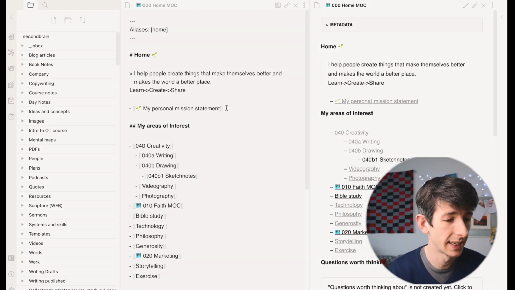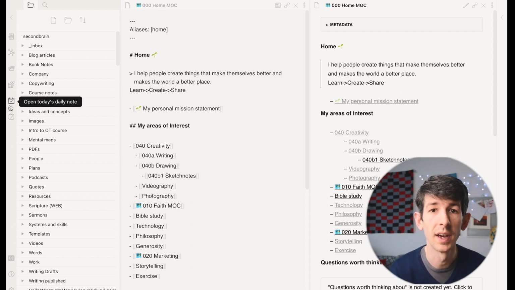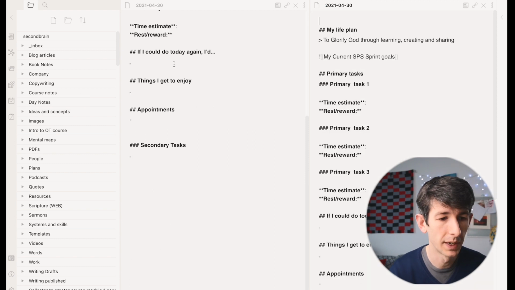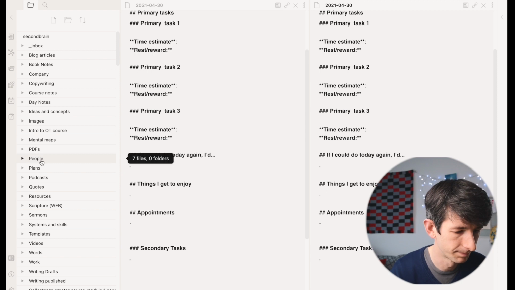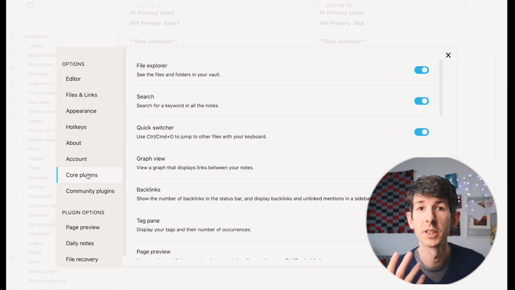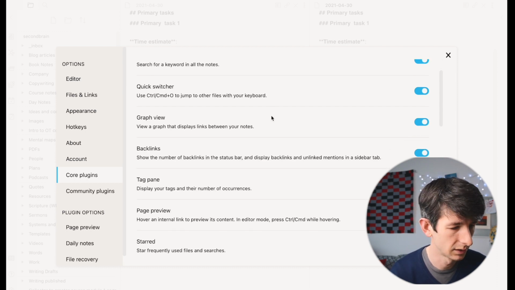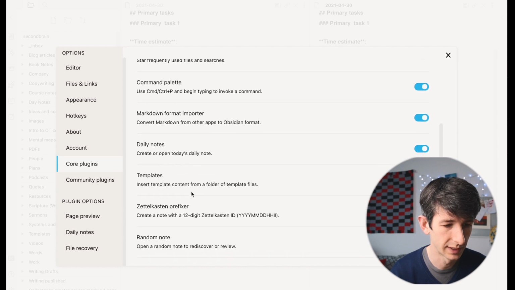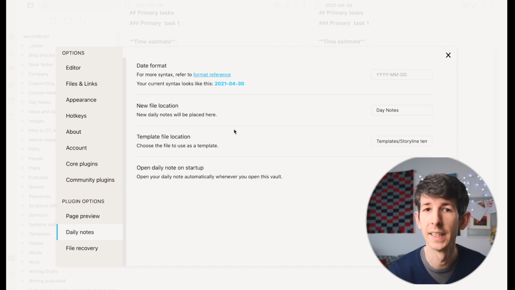So as you can see here, I've opened up Obsidian, and in the left-hand column there is the daily notes icon, and if I tap this, it will open up my daily notes with the content already filled in. Now to set this up, go into settings, go into core plugins, because the daily notes is a core plugin, and come down to find it, daily notes, turn it on, then go into daily notes and set up the settings as you like.